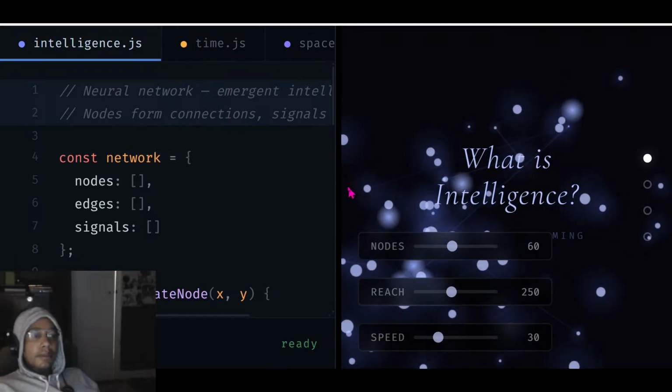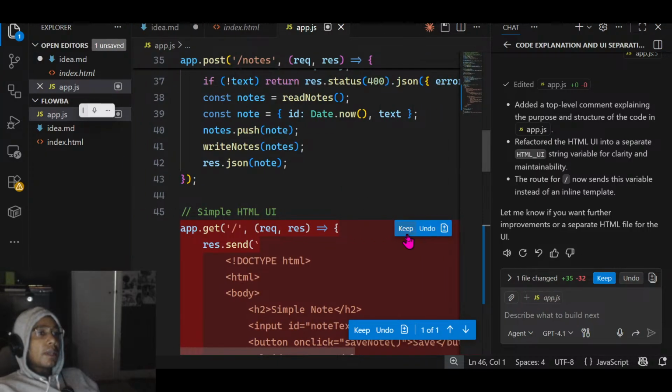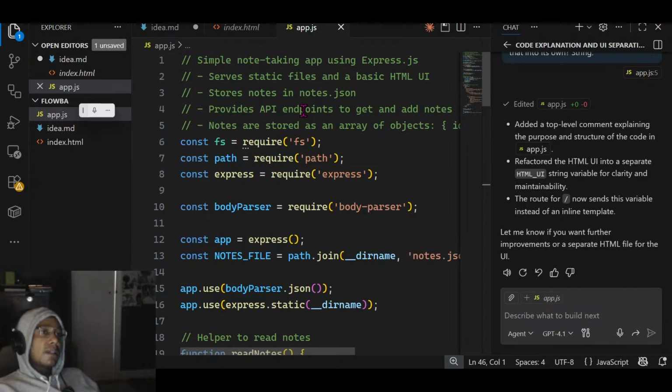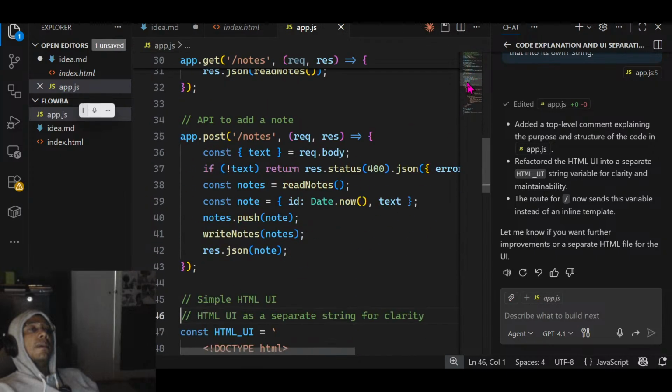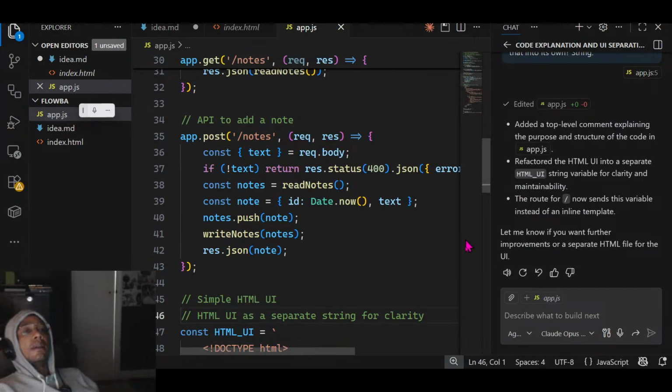All right. So let me go back to the code. Let me keep everything. And I'm going to keep everything here too. Okay, so now we have a better explanation. And we use Express.js, serving static files, with a basic HTML user interface. Okay, so I'm going to actually use a proper Claude. I'm going to use Claude Opus, and I'm going to make a request to it.